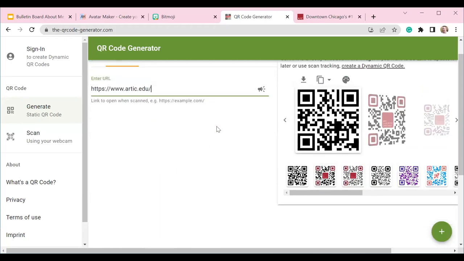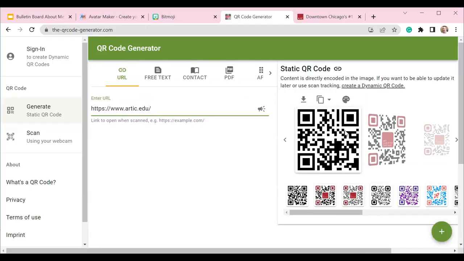And it'll create one for me right there. So if I take a picture of this with my phone, it'll take me to this website here. So if you want, make sure to tell me that you did that. I'll give you extra credit for this assignment.